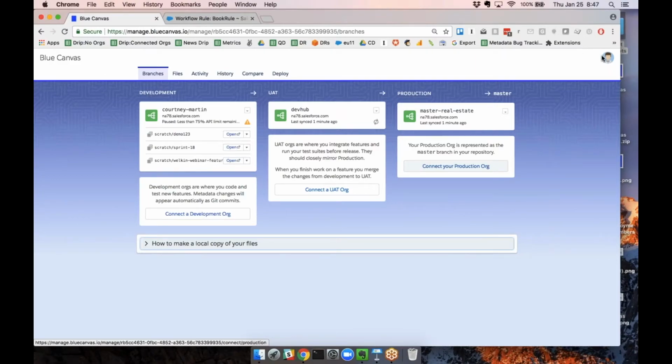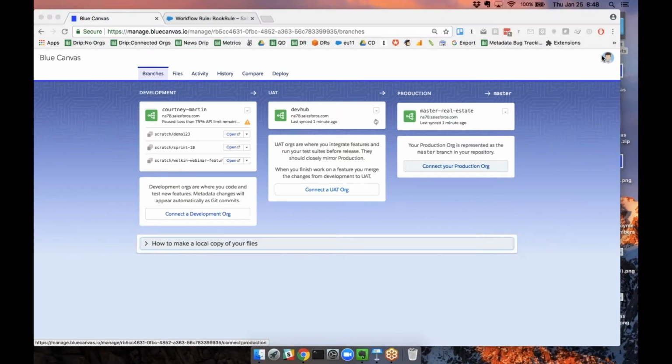However, there's one more thing, and I really would like to show you how you can take full control of DX on your own if you want to go hardcore, if you want to make all the changes, if you want to change your workflow to expose all the features of the Salesforce DX.